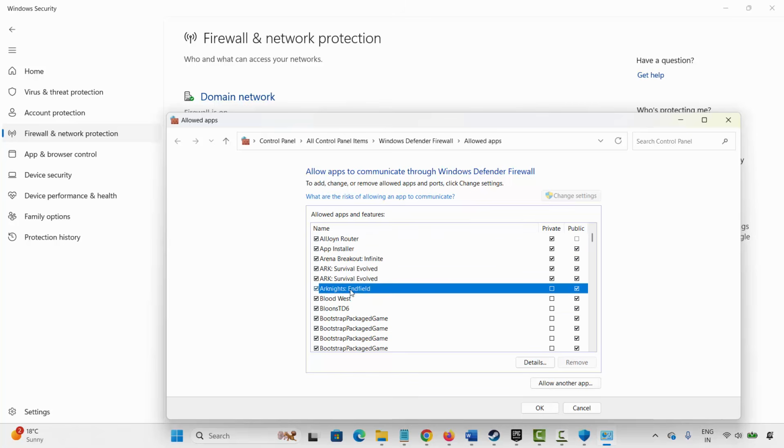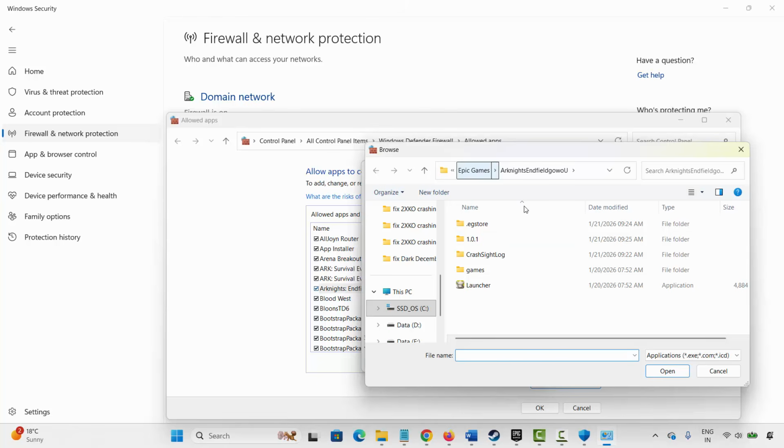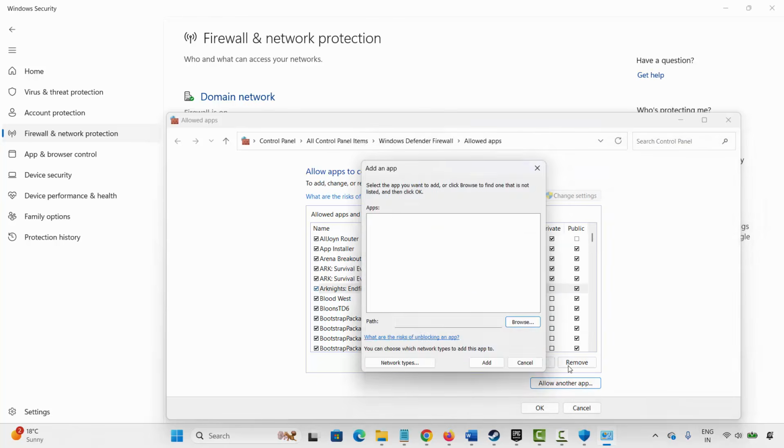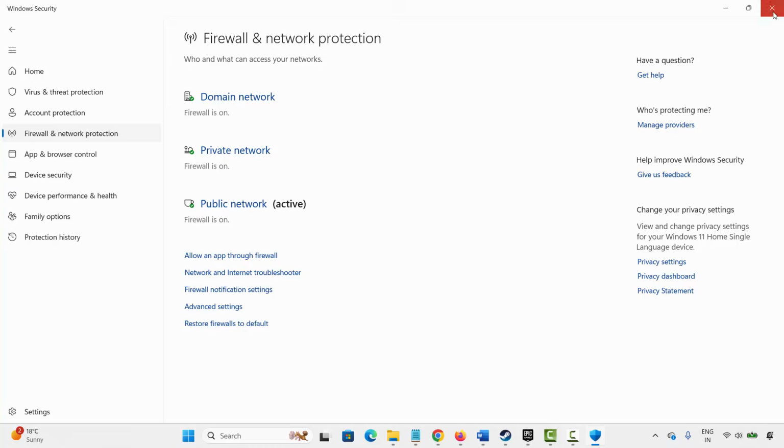As you can see, the game is listed, but if you cannot find the game, click on allow another app, click on browse, and after that go to the game folder, select the game application and add it to the list over here. After adding it, make sure both private and public boxes are ticked and then click on OK. After that, launch the game and check if it's working now.